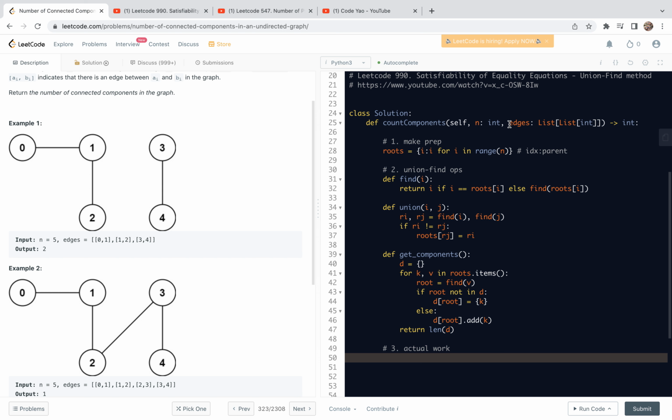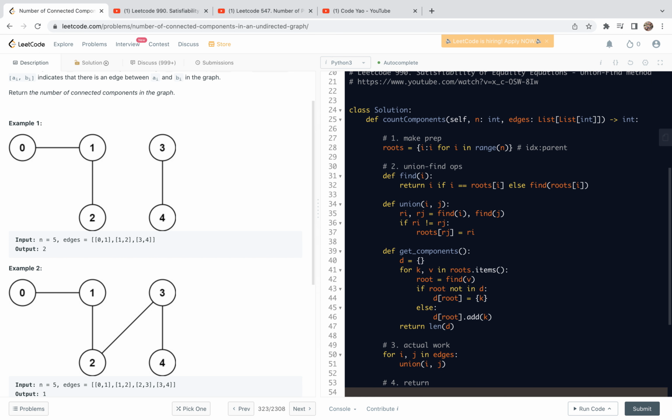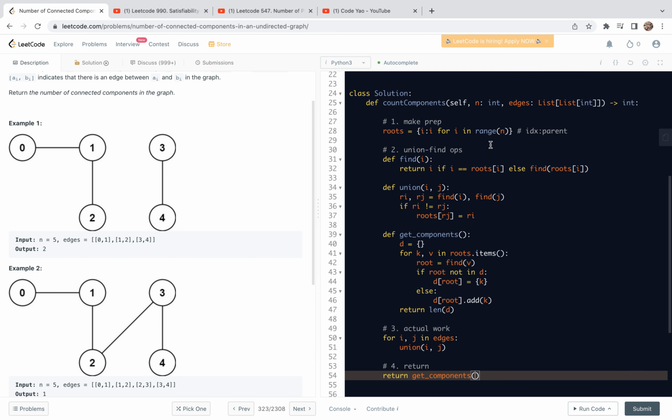With that said, we are ready to move to the next step, that is the actual work. For the actual work, we're going to traverse the edges list, so basically for i, j in edges. Because this represents an edge, we want to union these two cities, just union(i, j). That's the actual work. Once we've done that, we are ready to return the final result. For this, we just need to make a call to components. So that's the full code for this problem.